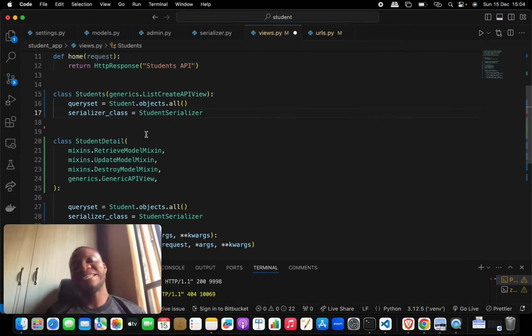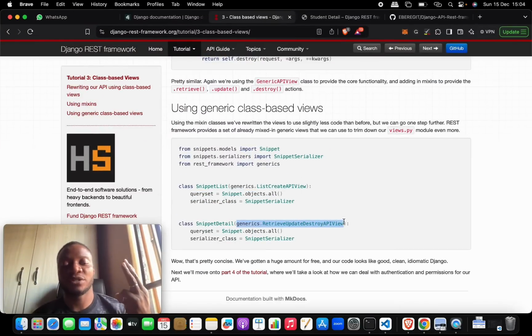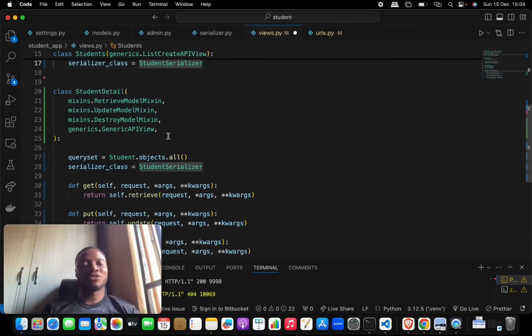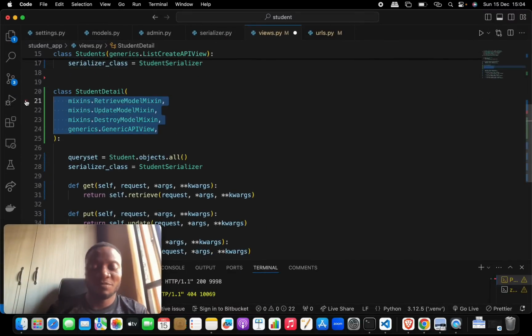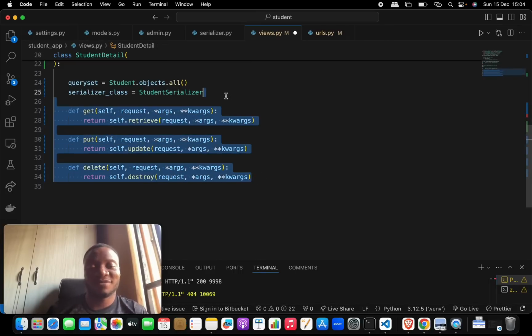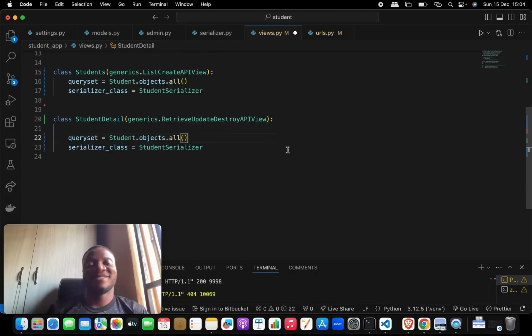It only gets easier and simpler. Now for this one, we have 3. Remember, we are doing 3 functions here: the retrieve, the update, and destroy. So we have generics.RetrieveUpdateDestroyAPIView. Just the same thing. So let's replace what we have here already. Make it a one-liner. And of course, get rid of all these functions. So once you get rid of all these functions, you are cool.